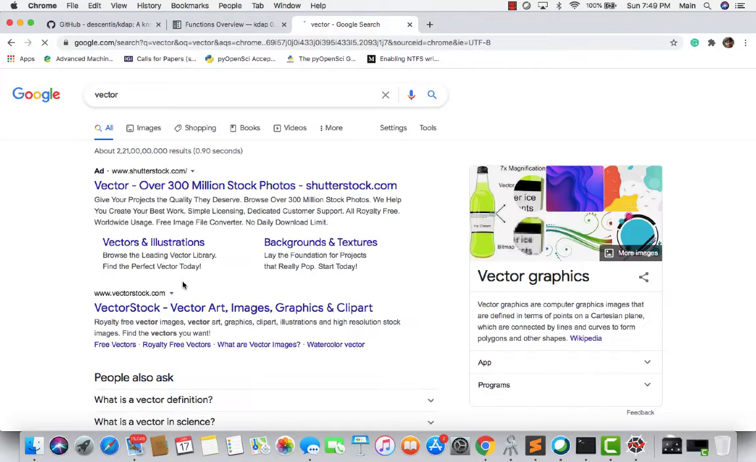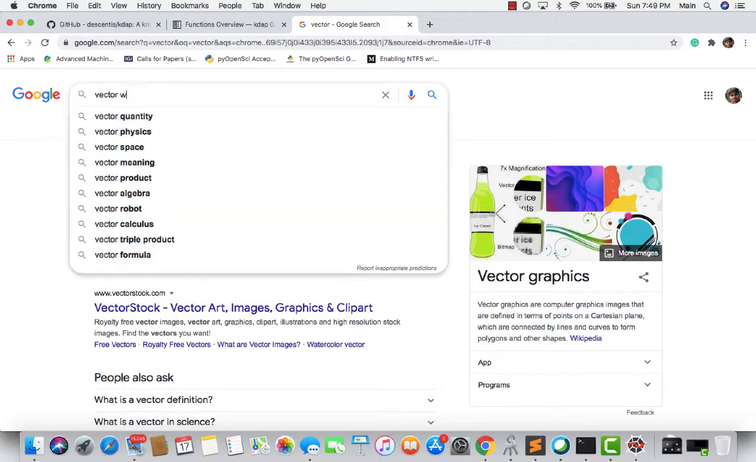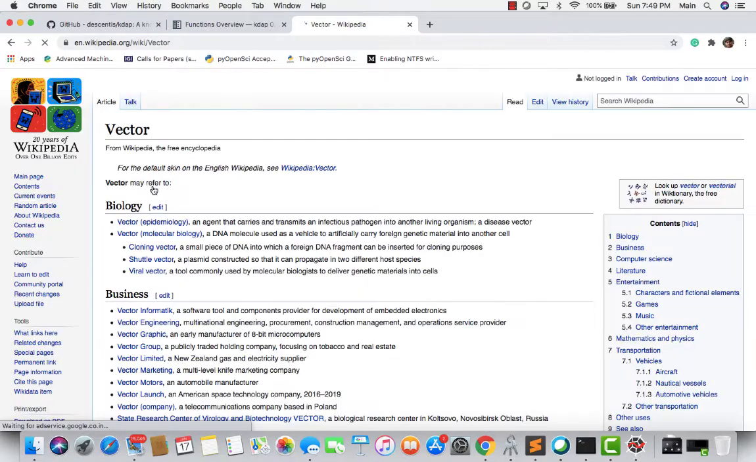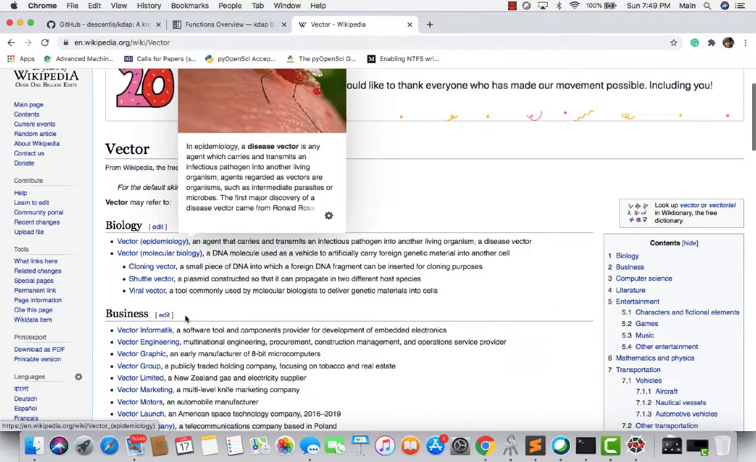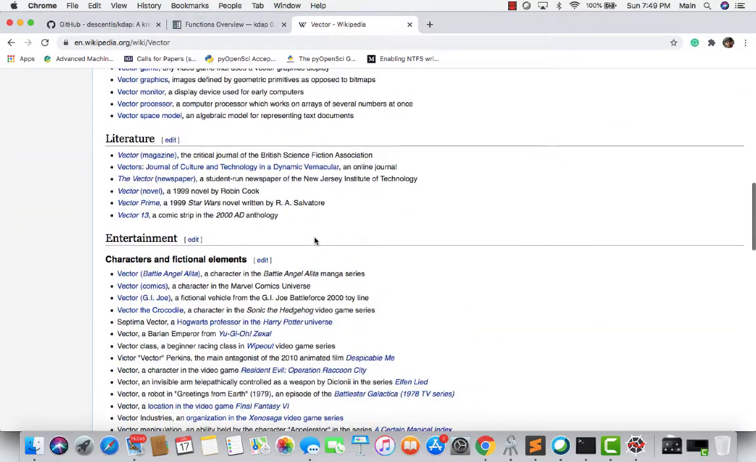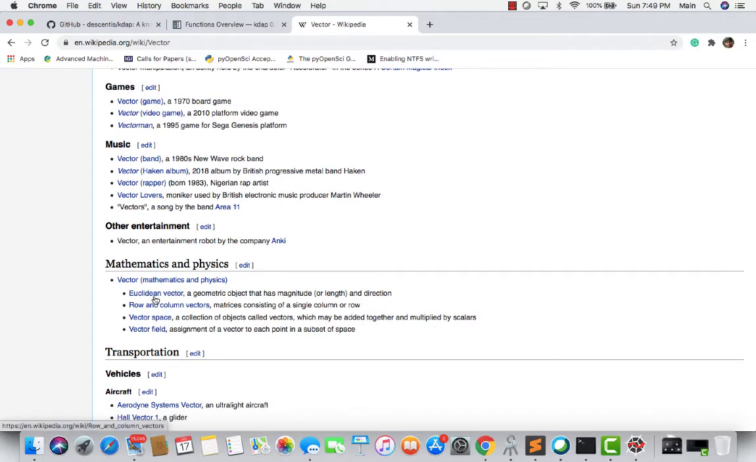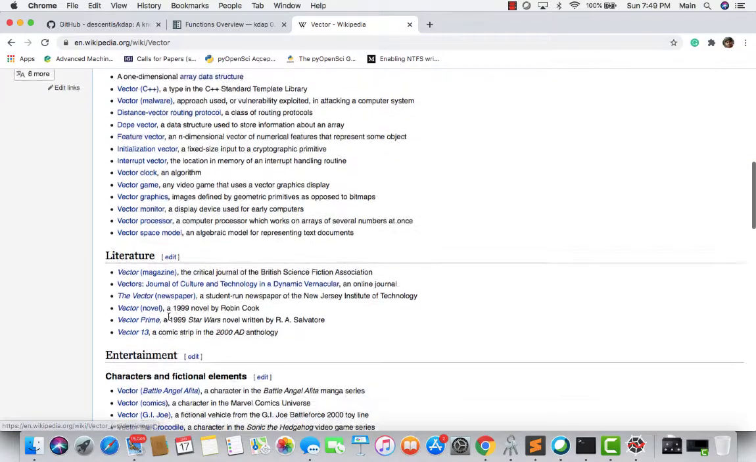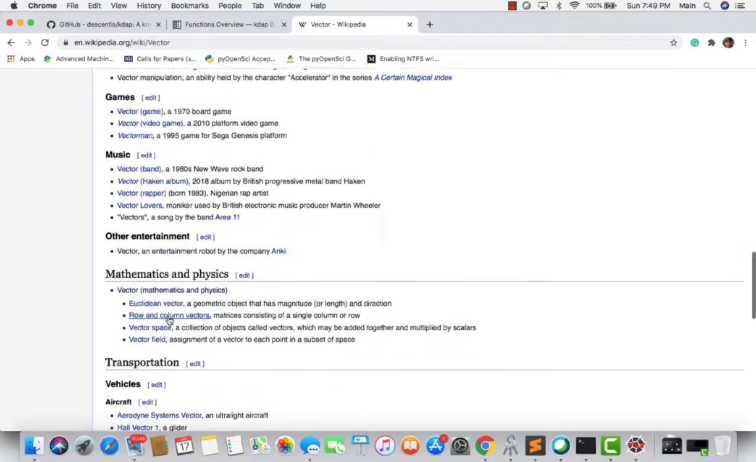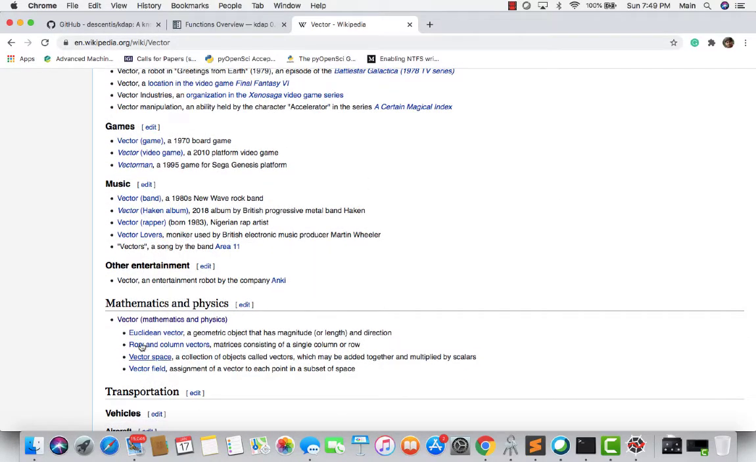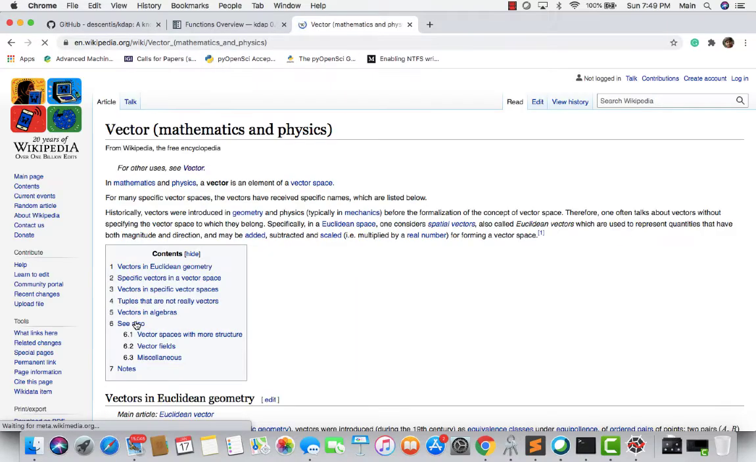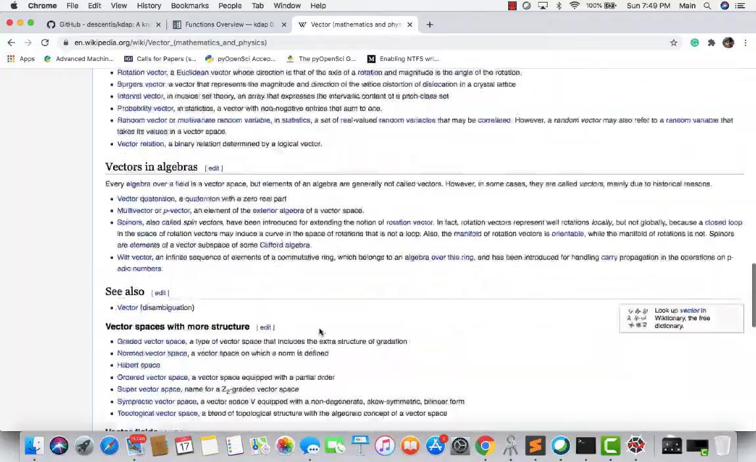Let's say you type vector, okay, let me type vector wiki, and you'll see the Wikipedia page here, right? There are a lot of vector pages, and where is mathematics? Yeah, I guess this is the page for vectors.